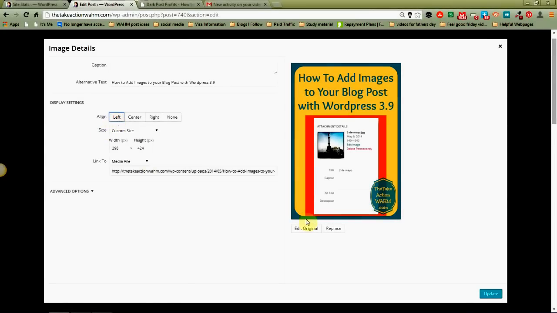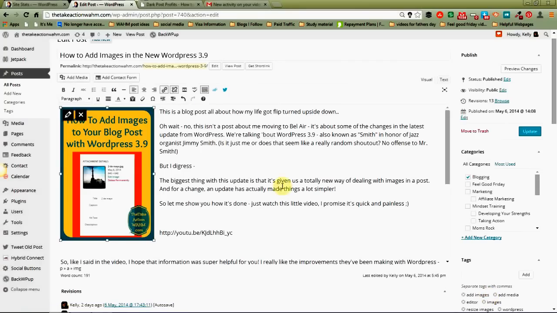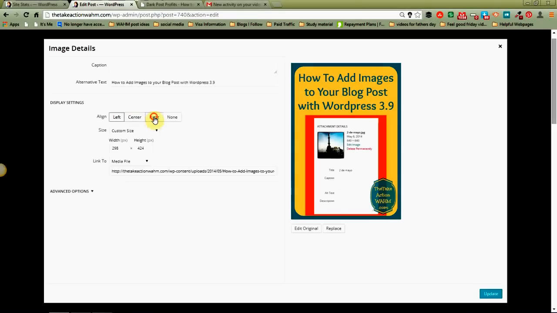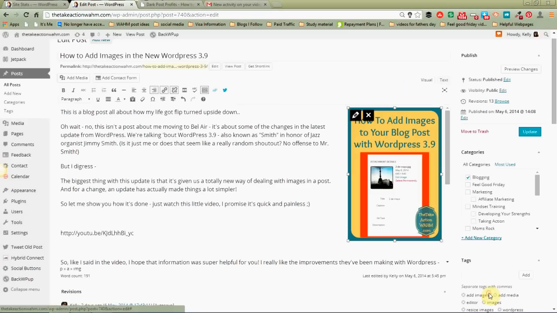You either move it to the left and the text wraps around it this way, or you align it to the right and the text wraps around it this way. See how it's wrapped around there? Nice and neat. It's really nothing more to it than that.